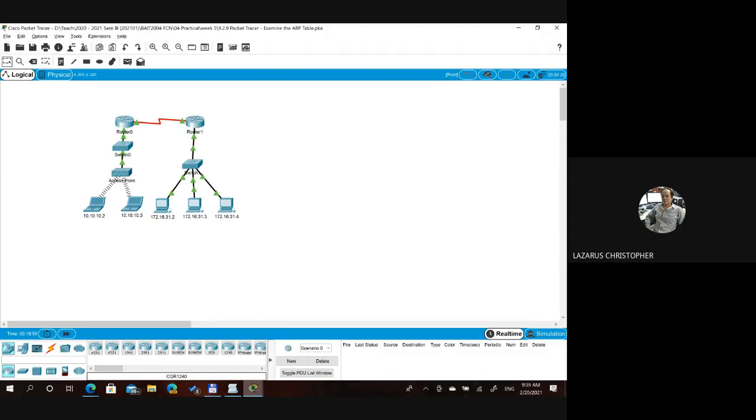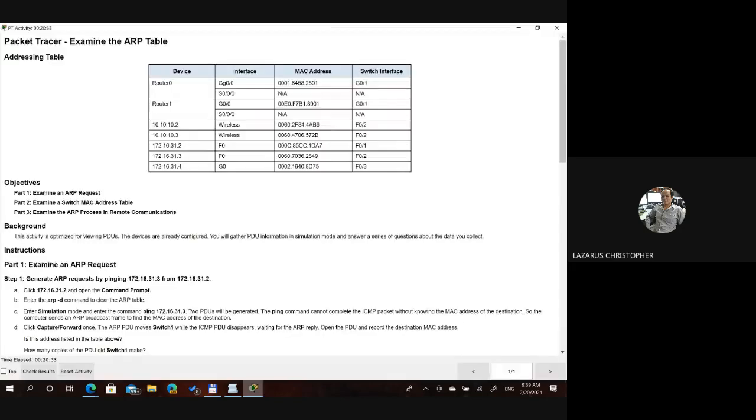All right. So in this exercise, we are going to simulate that situation. If you look at the objective, we want to examine an ARP request, and then we want to examine a switch MAC address table.